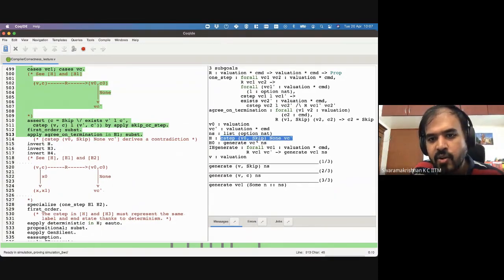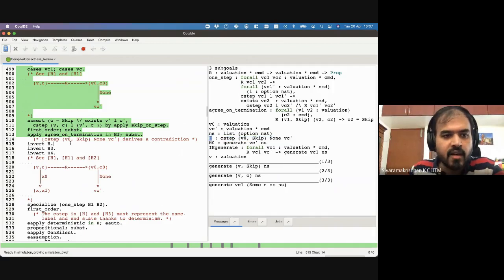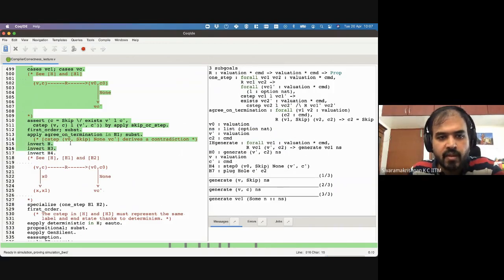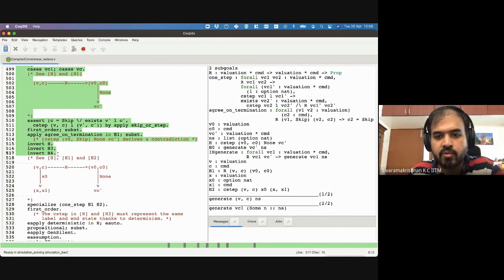It says that you can actually take a step from skip to VC prime. This is not possible. So we will just keep inverting that to derive a contradiction, just like before. If you derive this, you will get to a point where there's a step 0 from skip. That is not possible. So once you invert it, that proof goes through. The next step is that you can take a step, right? So this is what we have at that point.